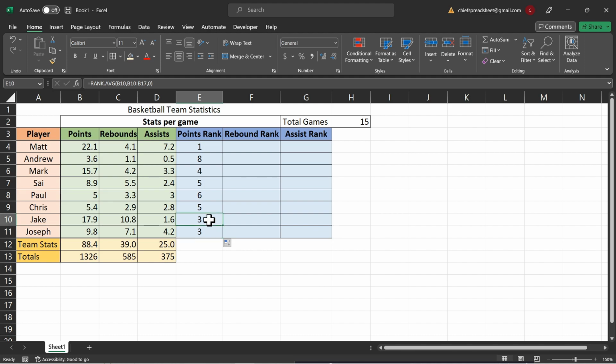And so just upon first glance, you can tell that there's a problem here. Like, why did Jake and Joseph have the same points rank? They're both ranked 3rd on the team, but they obviously don't have the same points per game. There's obviously a problem here. So let's dive in to see what's wrong.